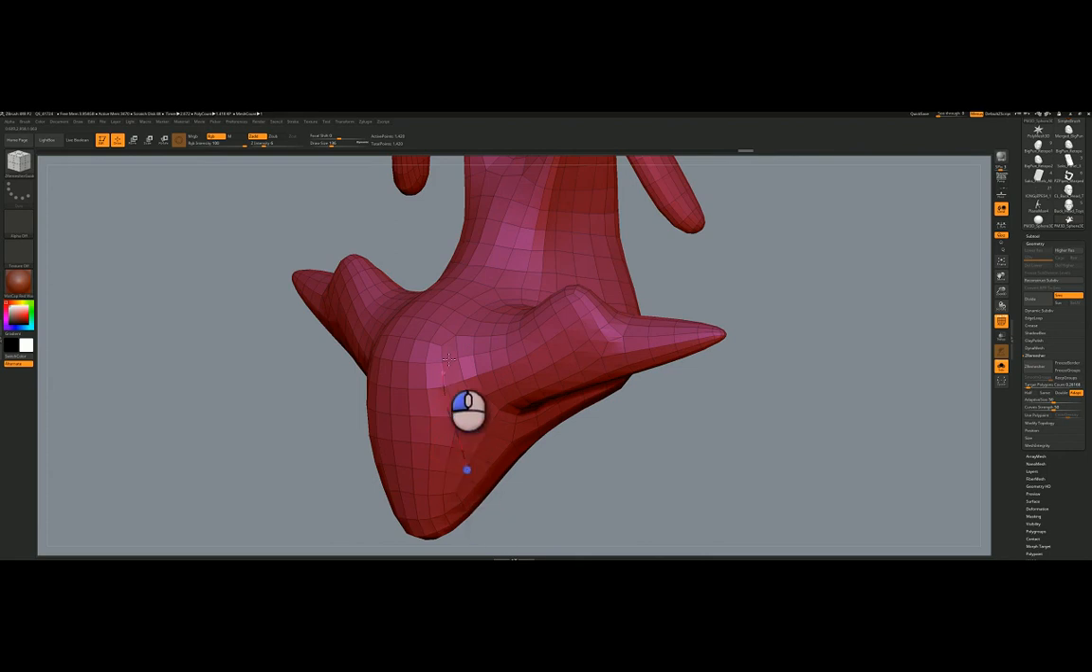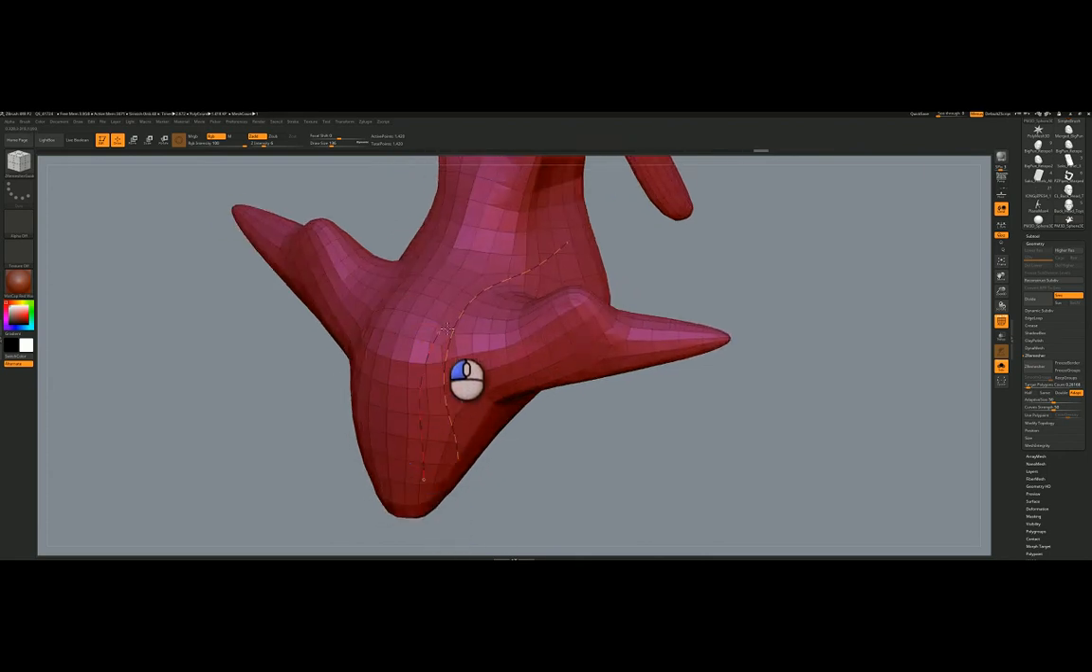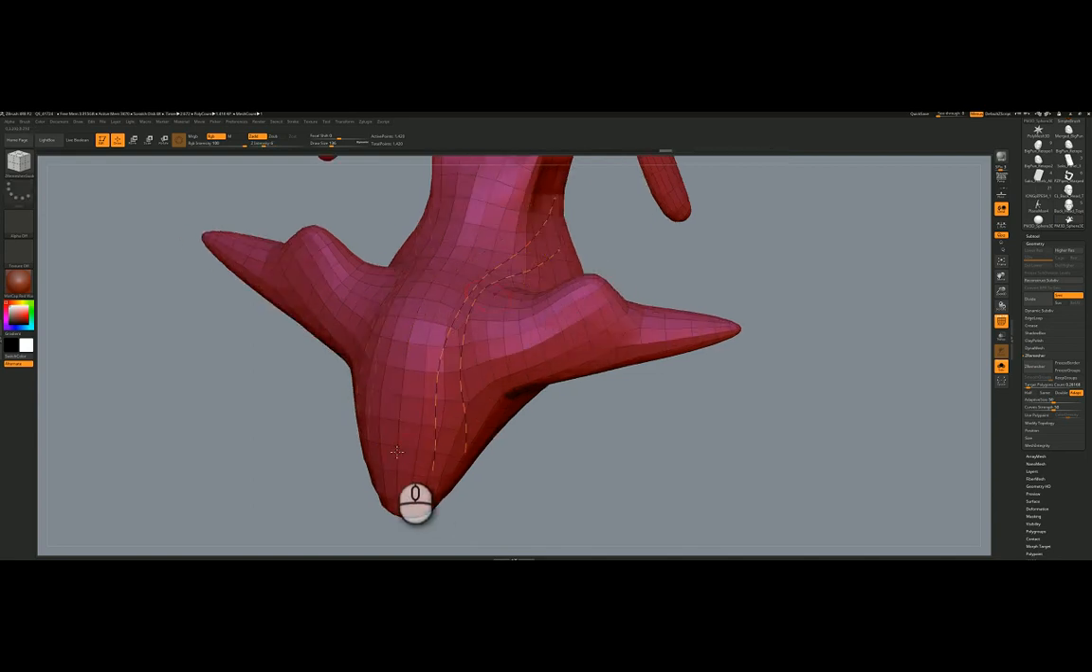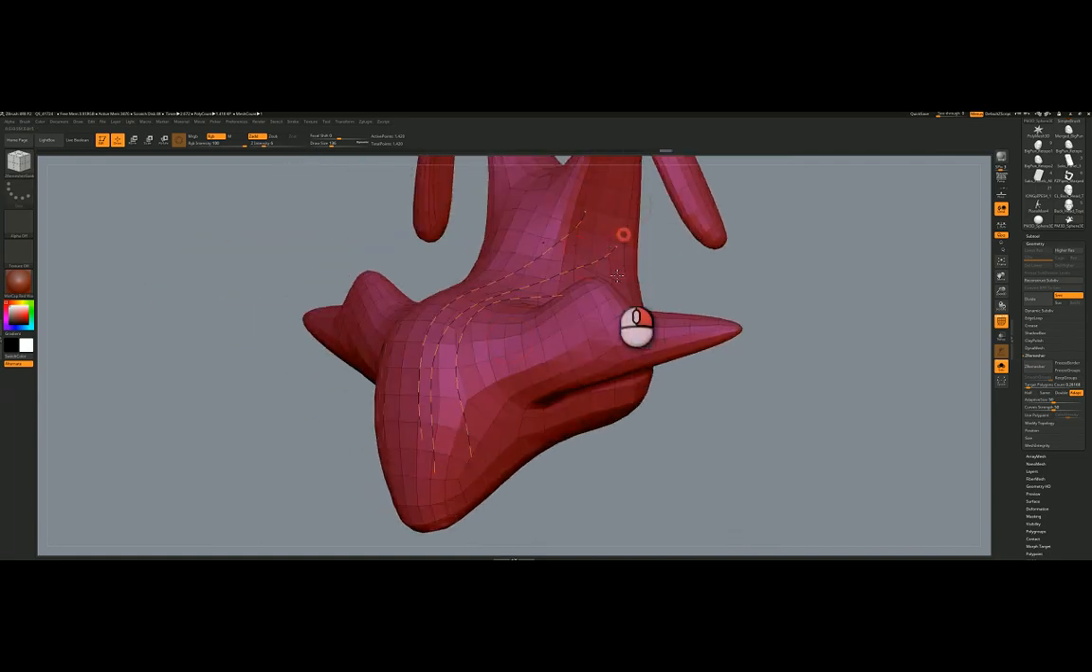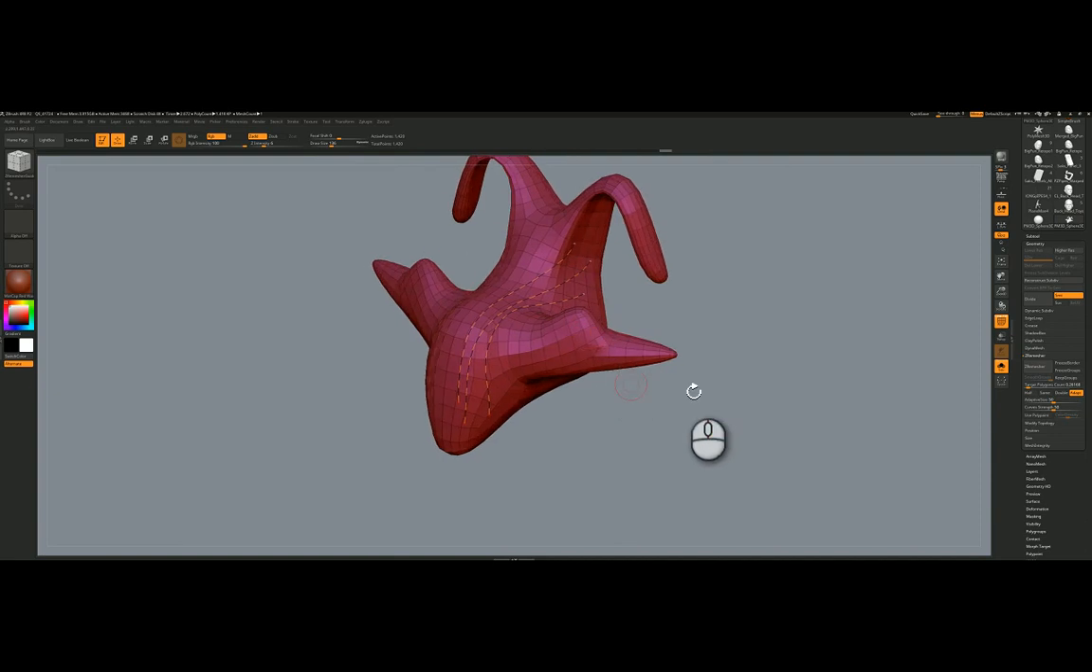Like say I wanted the edges to go down this way. Let's get rid of that last one because they tend to snap in the center here. So if I wanted the flow to carry over like that, there's also something called curve strength. So you can turn this curve strength up because now that we've drawn curves on there, we want the topology to follow that. And if we hit ZRemesher, it will do its best to conform to that.